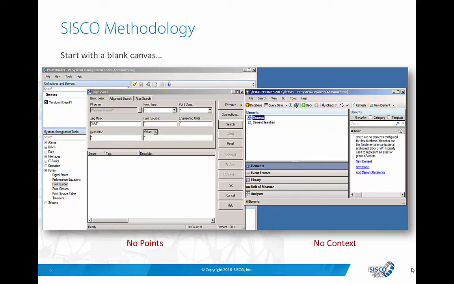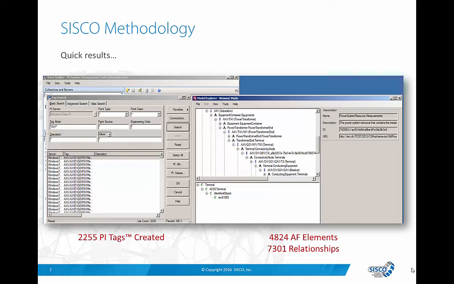Starting with a blank canvas, you have no points and no context. For quick results, as an example, we can import a substation from an energy management system model and create over 2,000 tags, over 4,500 elements, and 7,300 relationships. Creating the elements is not the difficult part. It is creating the relationships, which is the time-consuming part.